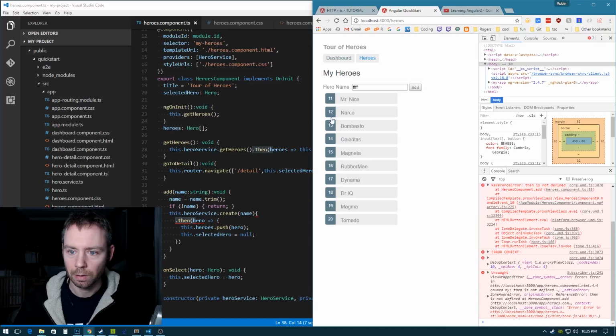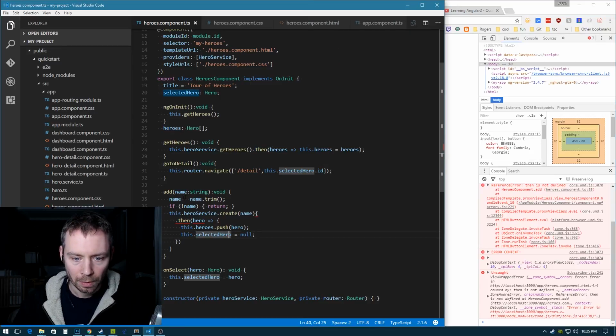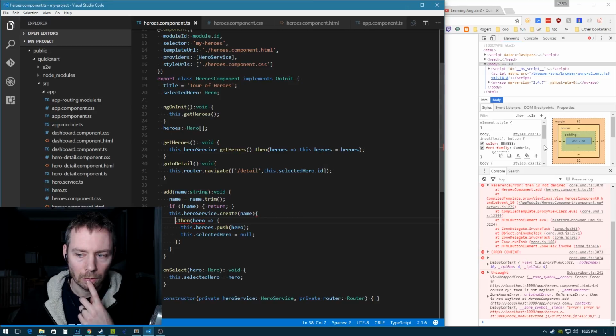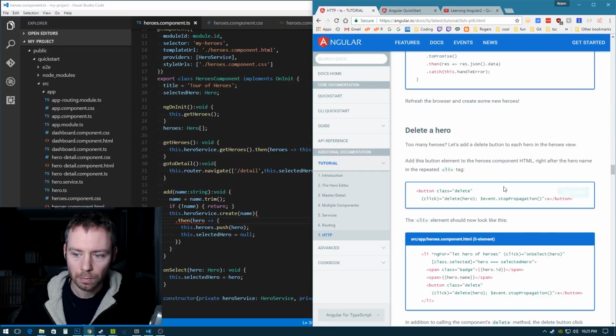So let's go back to the, well, we can try to reason it out. So when we run this function add, we pass in the name, Captain America. It trims it. Still don't know what that means. It double checks to make sure I didn't put an empty name. Then this hero service method, which we created, we pass in the name. So this then doesn't make sense here. This should be a promise and a response. So let's go back to the tutorial.